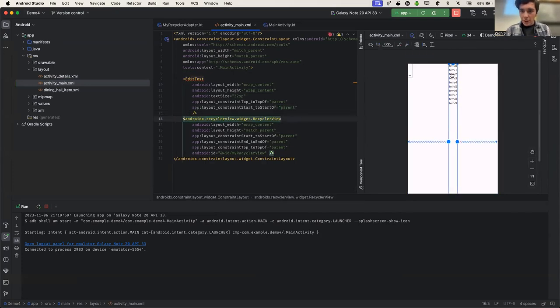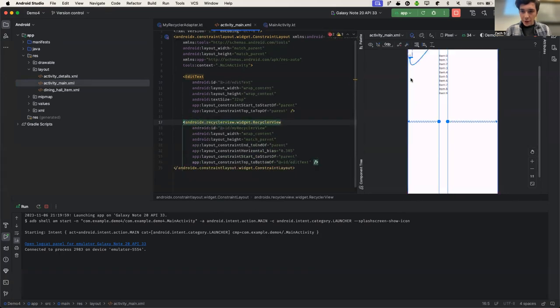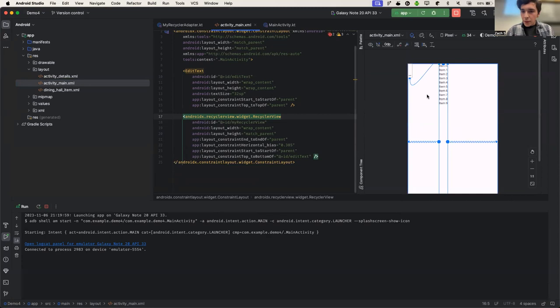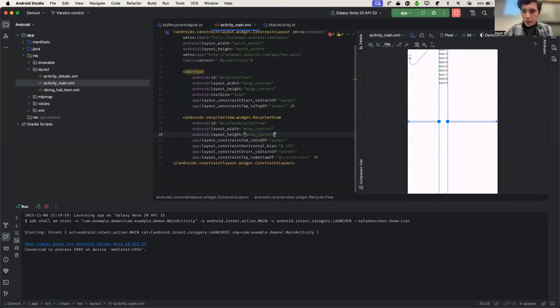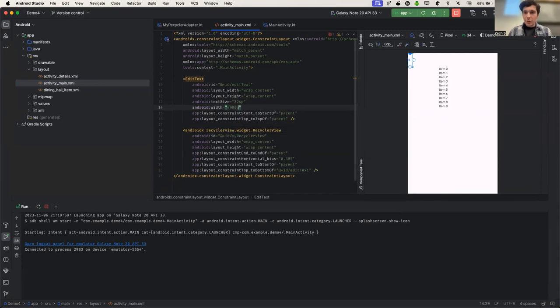Then we're going to make it so the recycler view is constrained to the bottom, below this text. Okay. Yeah, I think that should be okay. There we go. So now we have our recycler view and we have this text. I'm also going to increase the width, and it already has an ID. Okay, perfect. Now we're going to go back to our main activity.